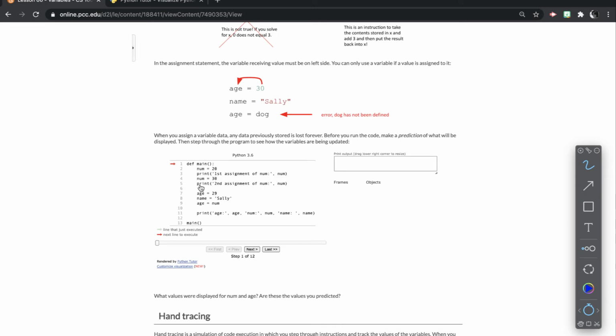So I can go through this one really quickly. You should have already gone through this. But when I click Next, you can see it defines the main function, and then when it goes down to line 13, that's the call to main. So it'll go back up to main, and then on line 2, it's going to create a variable called num, and it will put the number 20 in it. So you can see over here, num has 20.